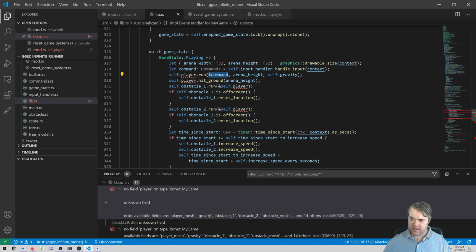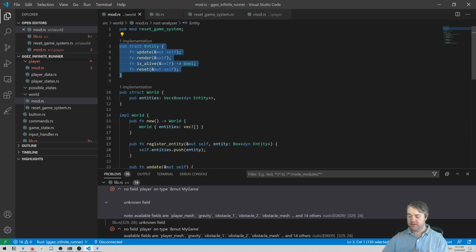So we want to be able to hand it the command. The arena height and self.gravity seem pretty simple to hand into the update. And so maybe this is also something where we have to completely switch how we store the data. We don't want to store the players as individual objects anymore. We want to just create an entity struct. So maybe we don't want entity to be a trait like this.